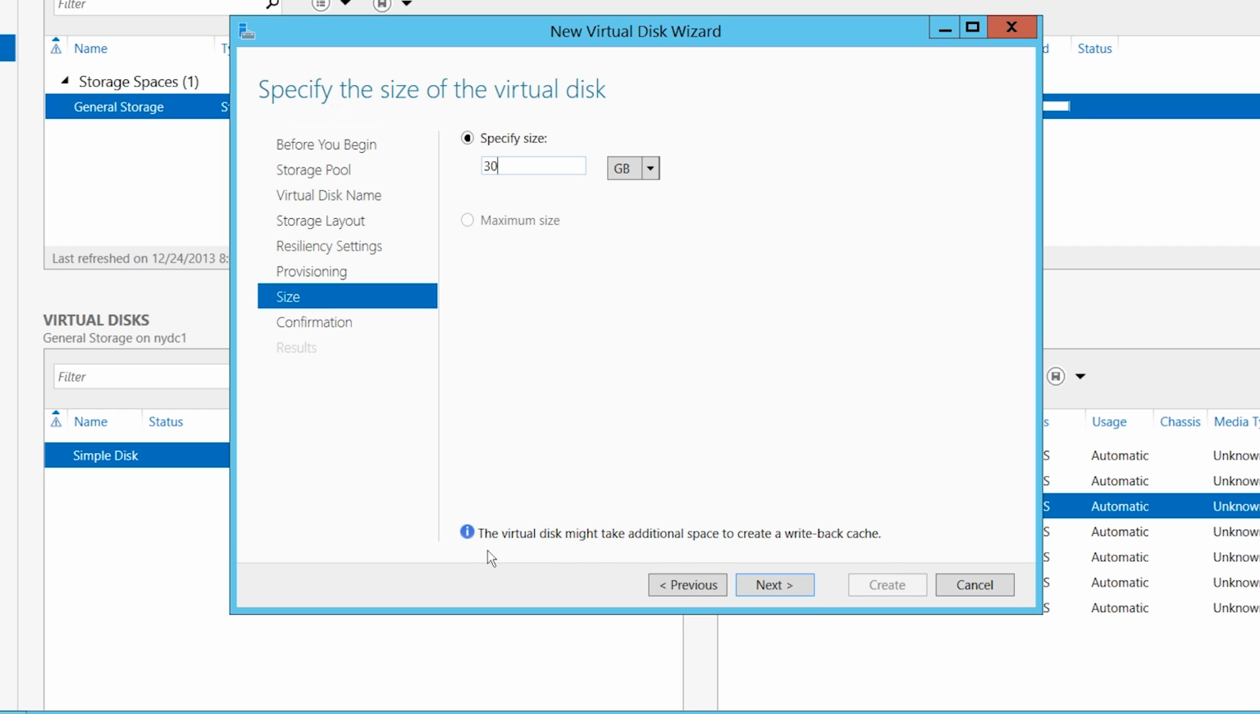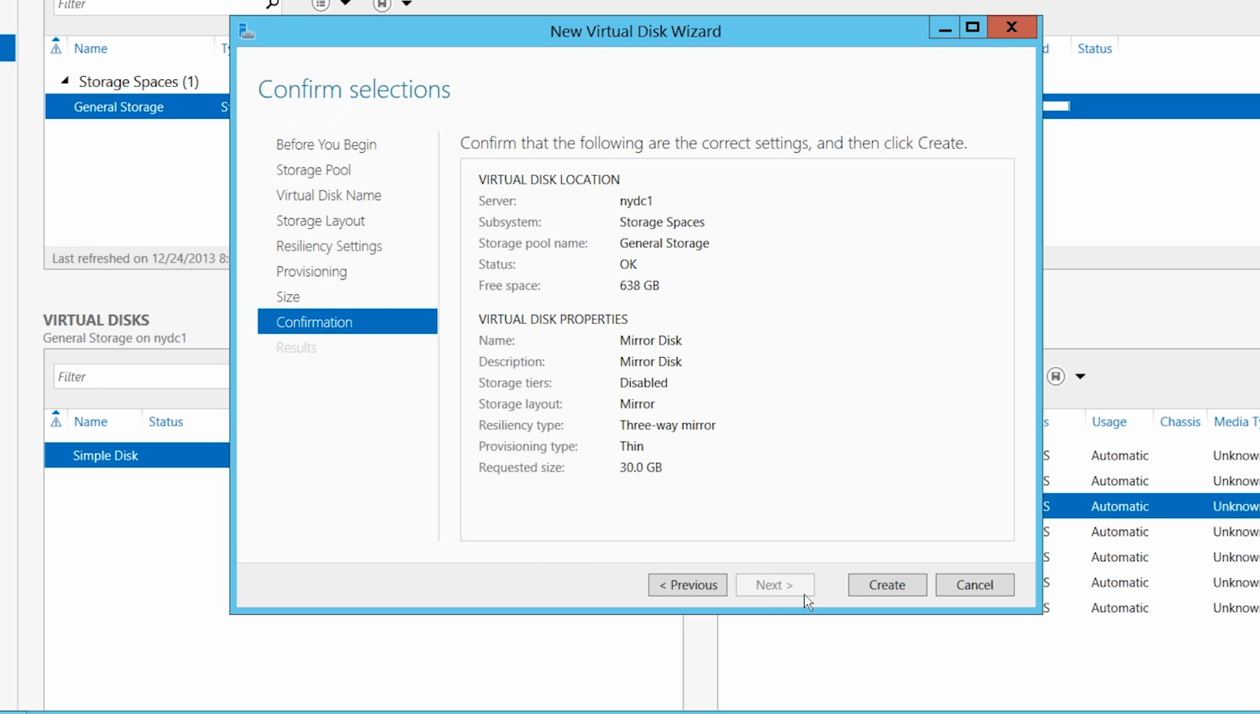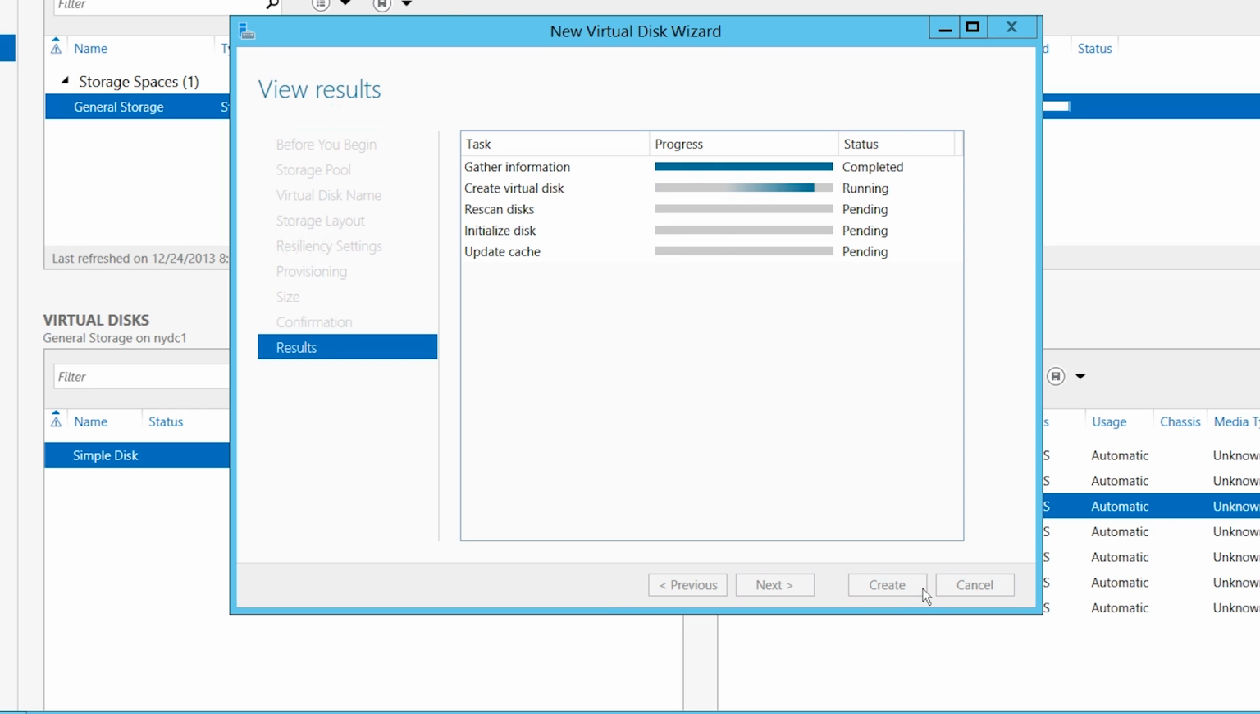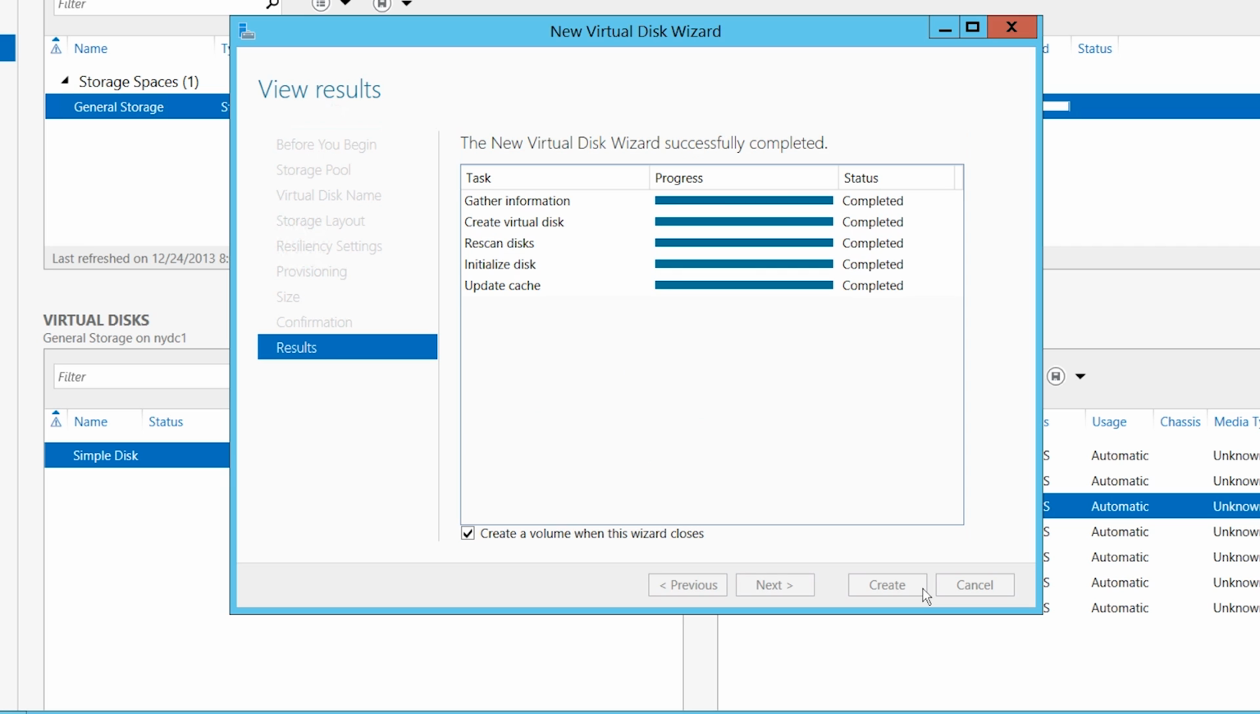Notice at the bottom of the screen is an information message stating that the virtual disk may use some additional space for write-back cache. This improves performance of the virtual machine and is used on Mirror and Parity virtual disks. On the next screen, I can check the settings used before pressing the Create button to create the virtual disk. Once the wizard has completed and the virtual disk has been created, the new volume wizard will launch itself again.